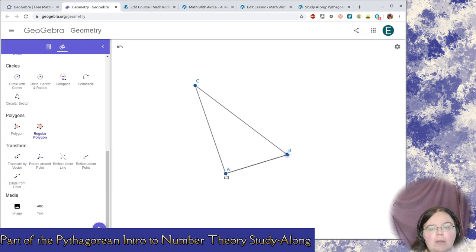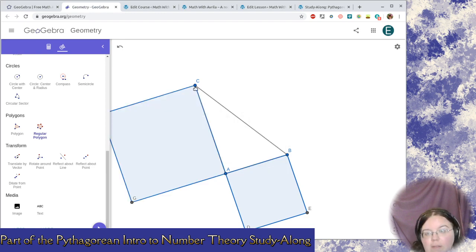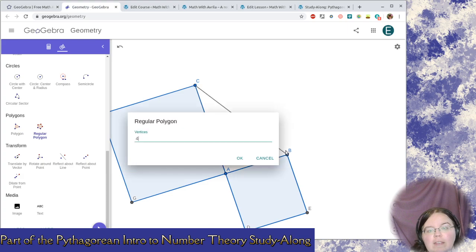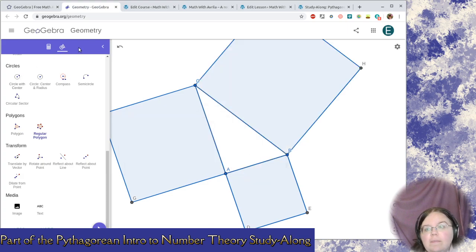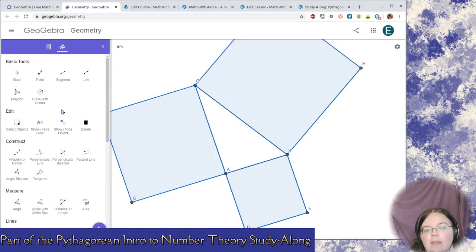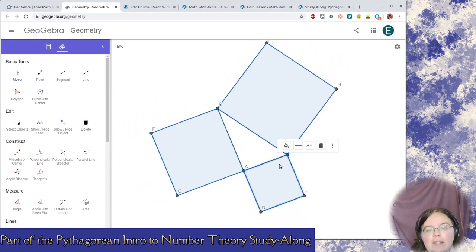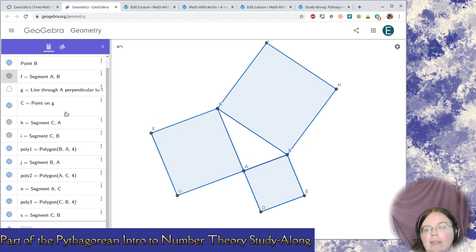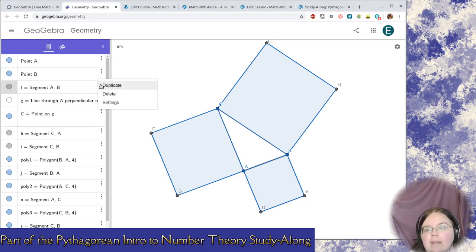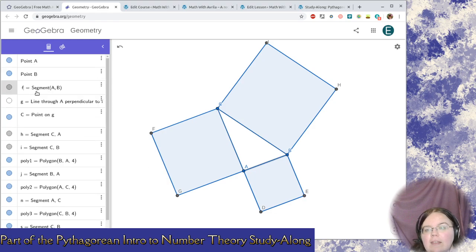So I'm going to draw some squares around it, again using the regular polygon tool with 4 vertices. There. So here's what I want to point out. Right here, we have one side squared. We could call that A. In fact, we can go in and adjust the names of these things. So like I'm going to call that A.